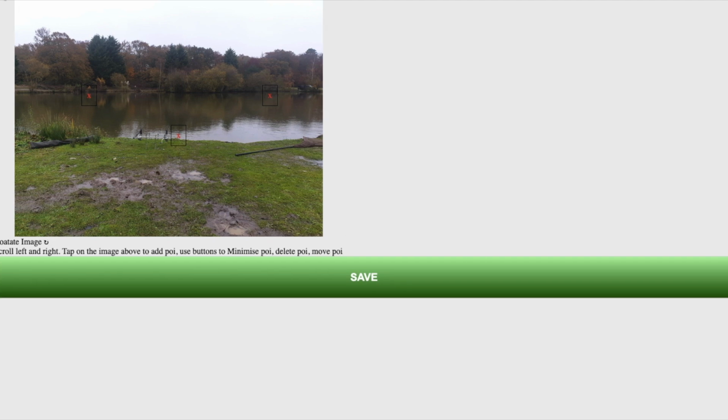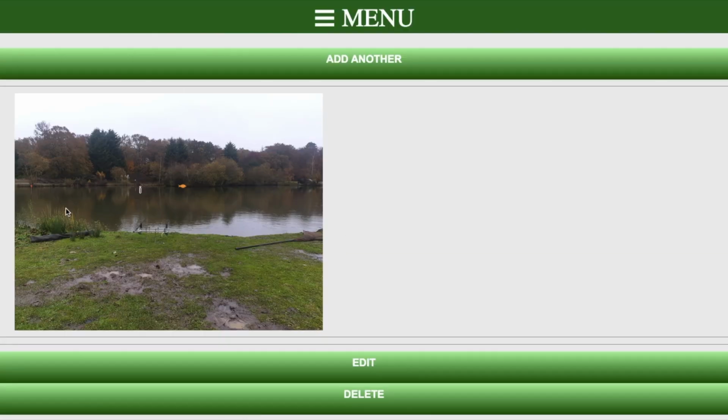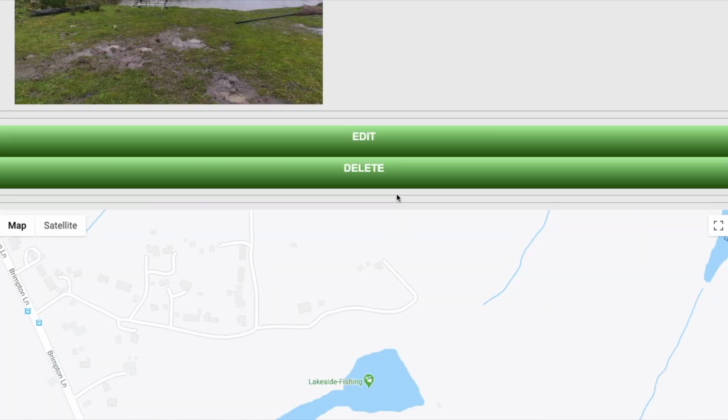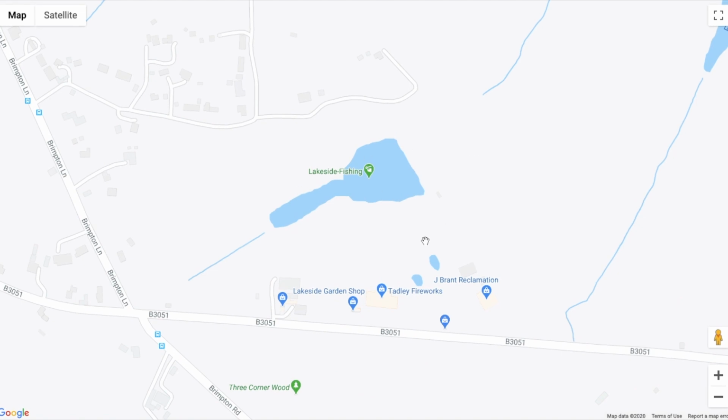Again, you can rotate the image from that page. But in this case, we've got a marker over here. So it's my middle rod. We've got snags over here. And fish were always crashing out over here, so it's just a bit of information for myself, and the GPS location from the data.